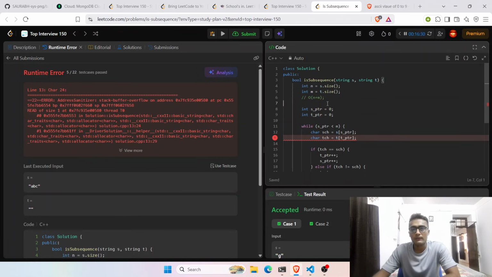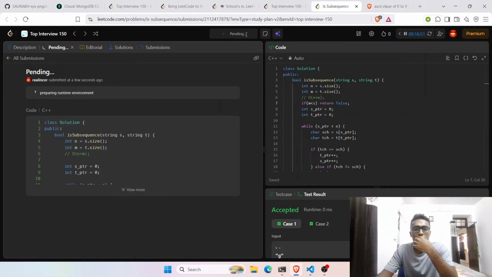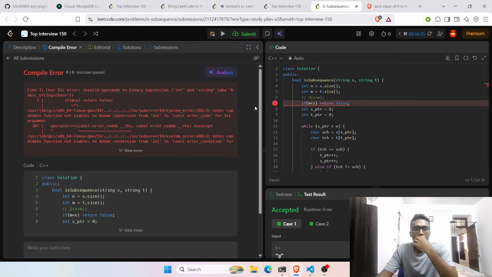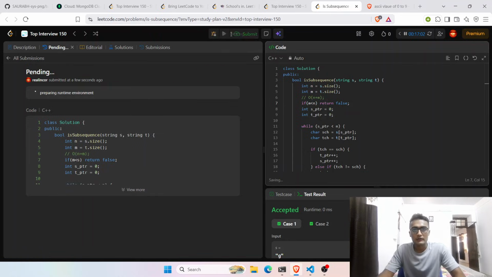Okay, I have an idea. If m is less than n, return false. Oh sorry, अरे यार क्या कर रहा हूँ, m is less than n and submit.